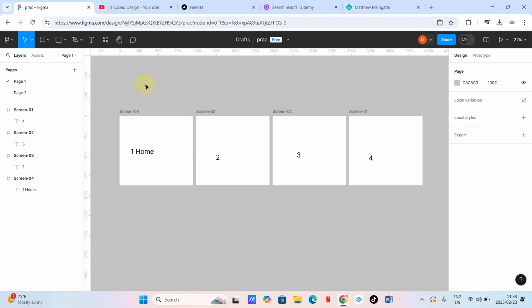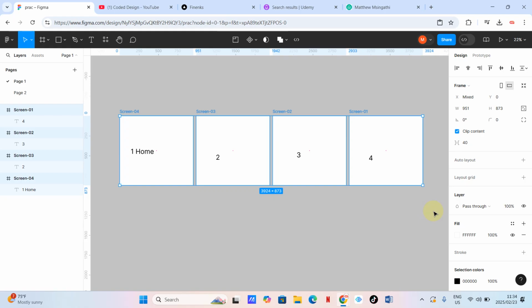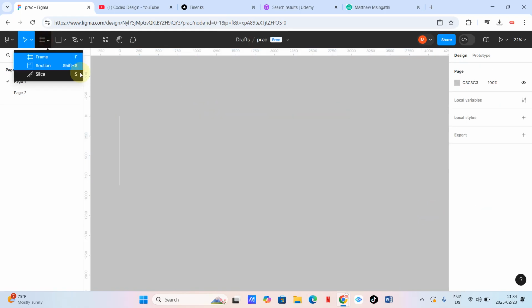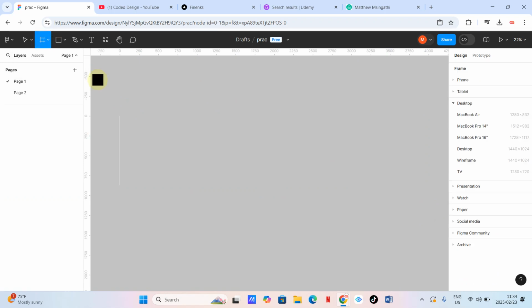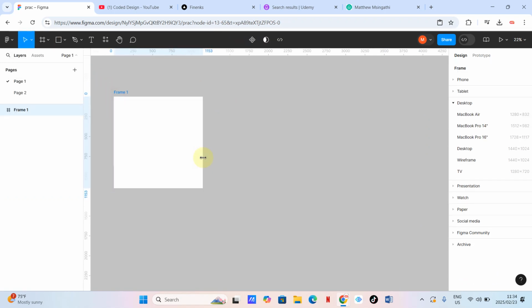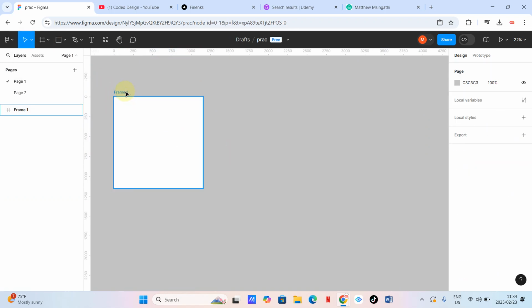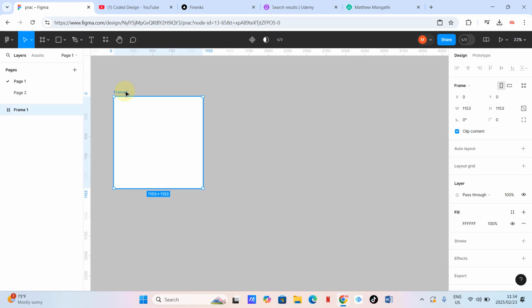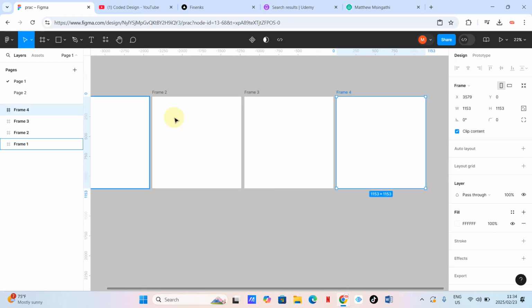So let's go back here, guys. Thank you so much for waiting. So let's come back here. What we are going to do is start everything from scratch so that you can understand the best way to go about this. Okay, so let's create our screens again, our frames. Obviously this is frame 1. Let's duplicate this. Frame 4.